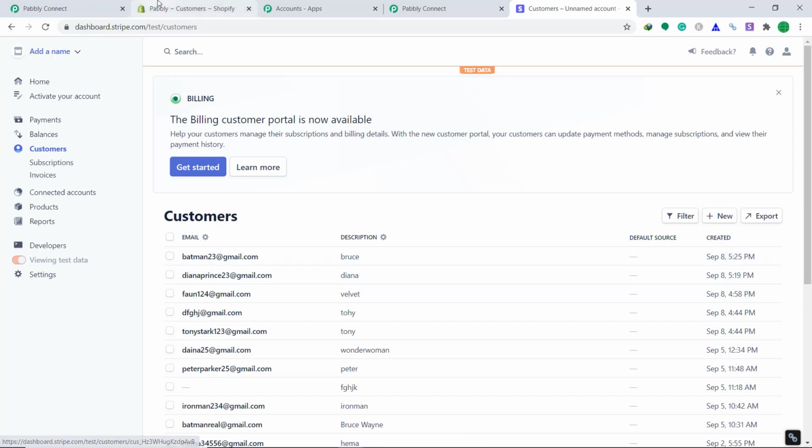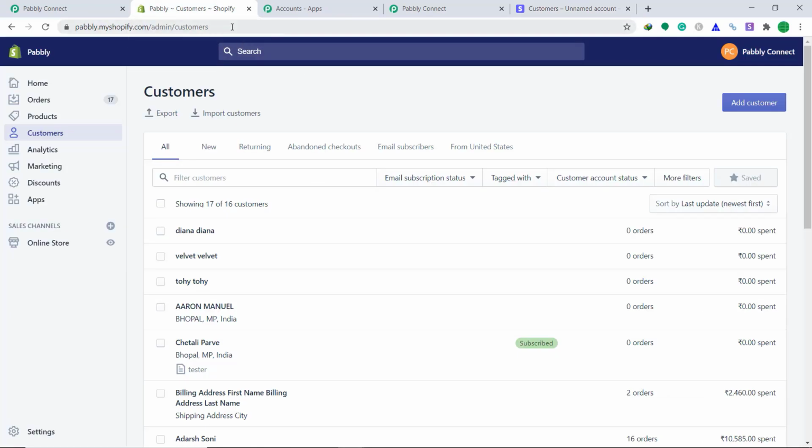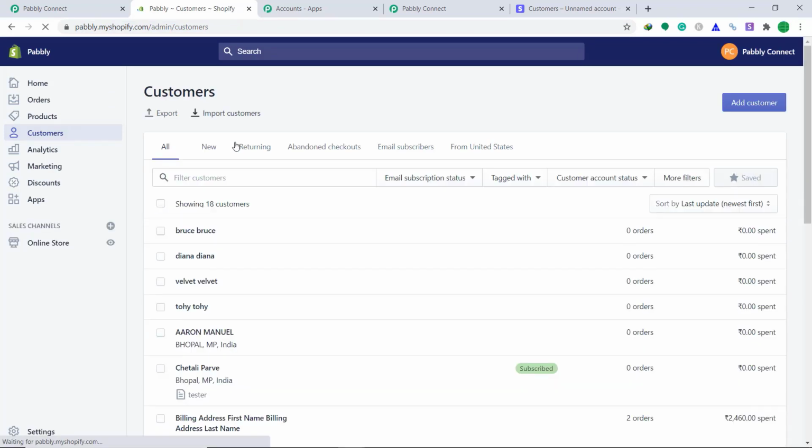Now going back to Shopify. Let's see whether the data has been captured or not, the customer is added or not. Let's refresh it. Yes, the customer Bruce has been automatically added in real time. So basically, our integration is performing well. That means whenever a new customer is added to Stripe, his data will be brought to Shopify in real time. Awesome, isn't it? This is the magic of Pabbly Connect.